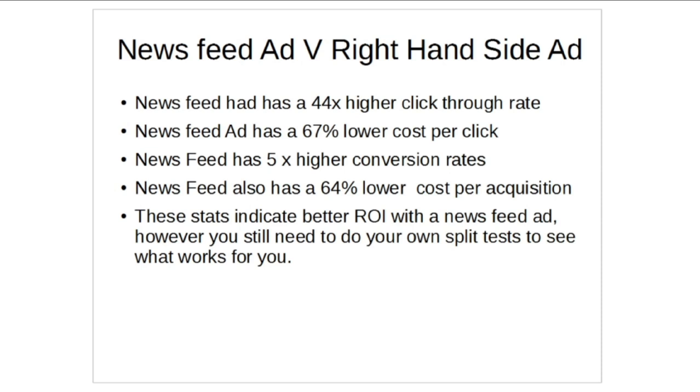So one of the split tests I would strongly suggest you run is a split test between a newsfeed, a right-hand side ad, and a mobile ad, and see which placement is more susceptible to your audience, which one they like better and which one they respond to better.